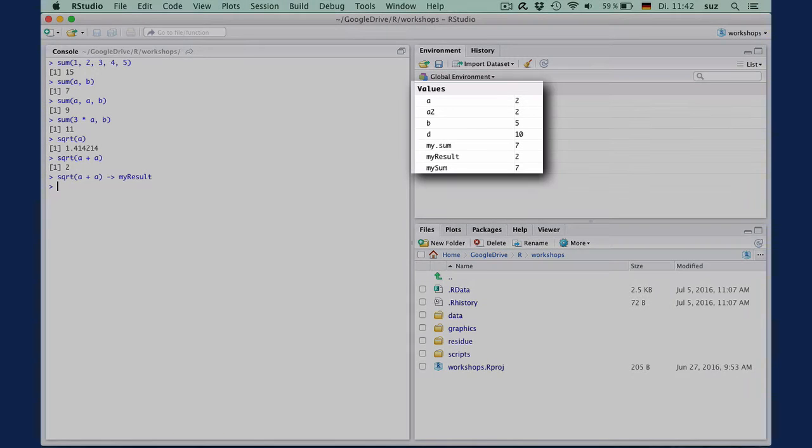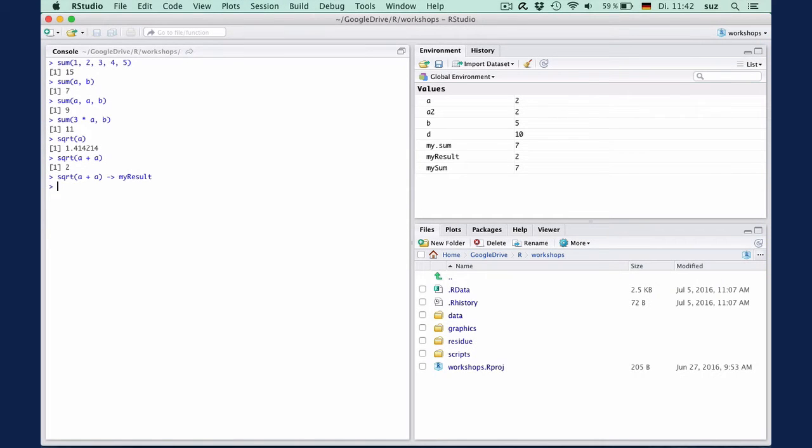The objects a, b, d, mySum, and myResult are data types that R calls vectors, and a vector is the most basic data structure in R. Our vectors so far contain only one element, but vectors can contain more than that. Suppose we want to create a vector with a sequence of numbers from 1 to 5, we can use the function c. There is some disagreement over what c stands for, and some say it's combine or concatenate. In any case, combining elements into a single vector is what c does.